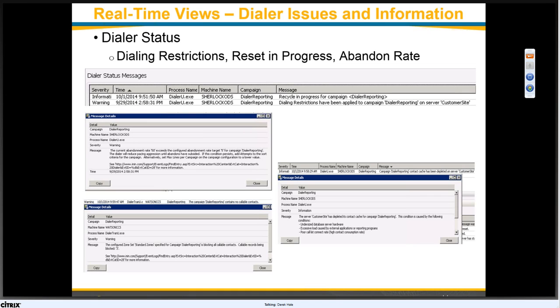And then the third example, you see that we're going to throw a warning if, say, our zone set is blocking, or we're out of numbers to call. You can see that it's saying that the configured standard zone specified is blocking all callable records. So that tells you right there, going back to that earlier example of why it's 7:58 and our agents are logged in, they're sitting idle. If we look in dialer health, we're going to get that message saying everything's blocked right now. So we can use that to help troubleshoot these issues.